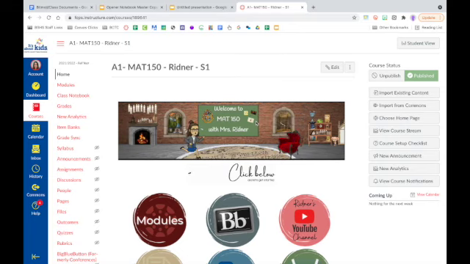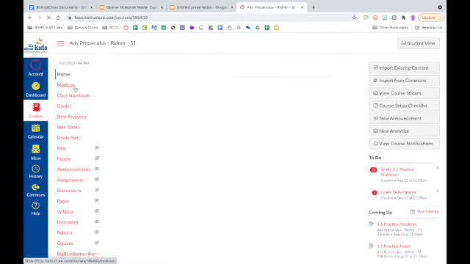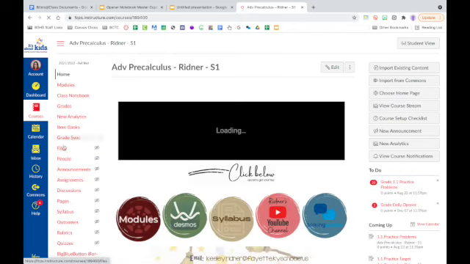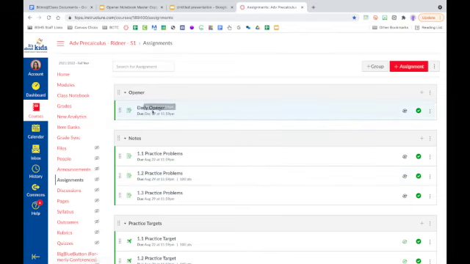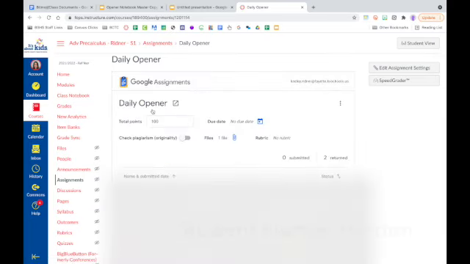Okay, so I want to show you how to create a notebook for students that you can just keep updating as you go. In one of my other courses, I am already using it. When I go to assignments, it's their daily opener, their bell ringer, whatever you call it. It gets assigned every day in their lesson page. That's number one on the agenda.